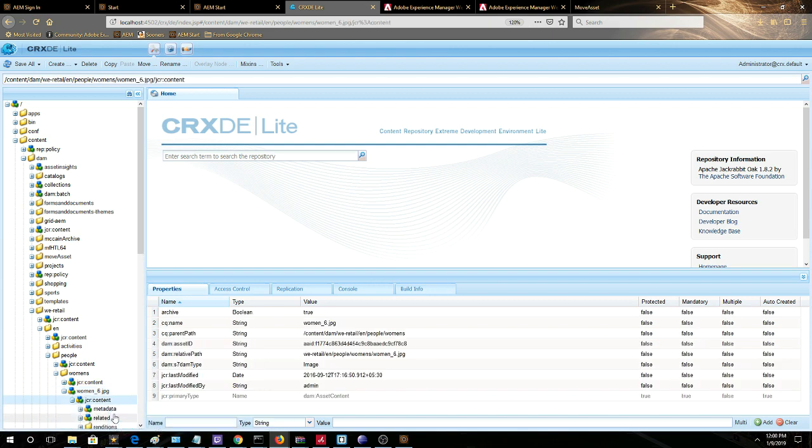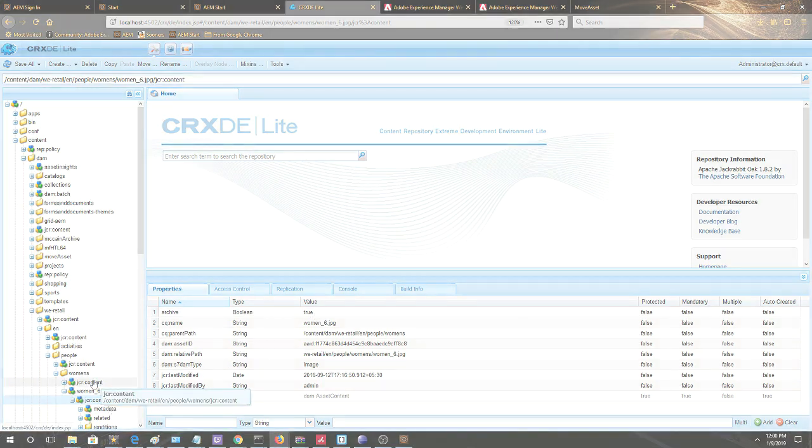Look under the JCR content, we can see that we have an archive property. It's of type Boolean and it's set to true. So this is the property that the workflow is going to be examining, and then if it's set to true, as shown here, the digital asset will be moved from the current folder into another archive folder.